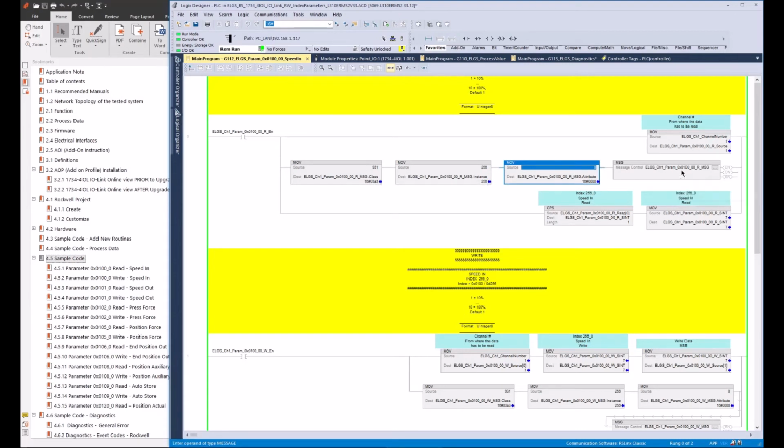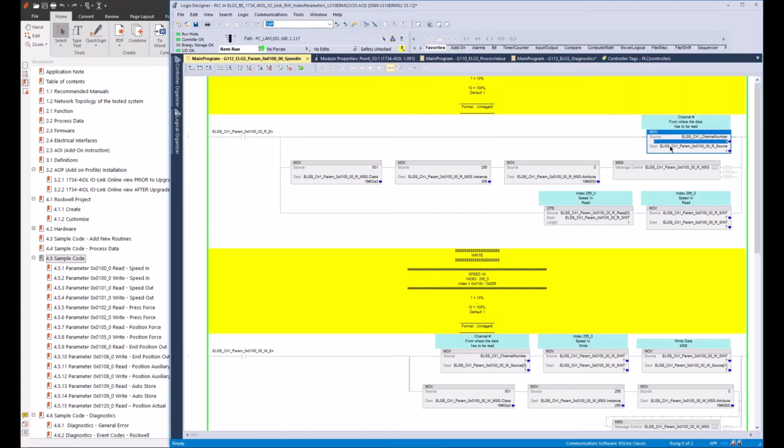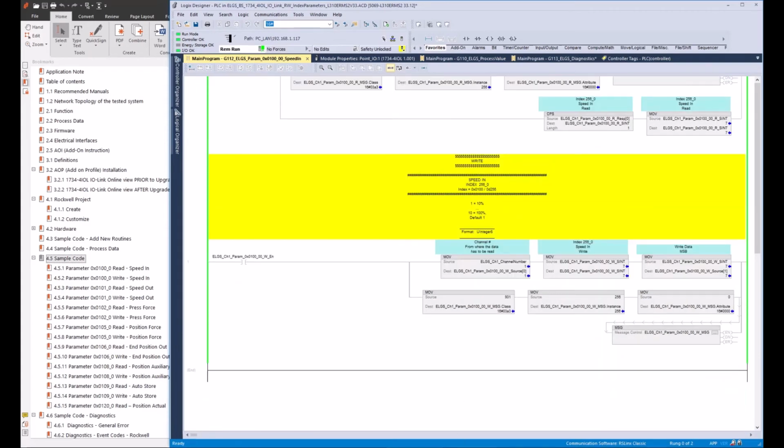That's writing to the message instruction. The channel number is the channel number being used in the controller. So like I said, we're on channel number one here, and simply read and write. And the user manuals explain how to do this. To understand how to do this, you would typically have to read the iLink master user manual from Rockwell, and it explains that.